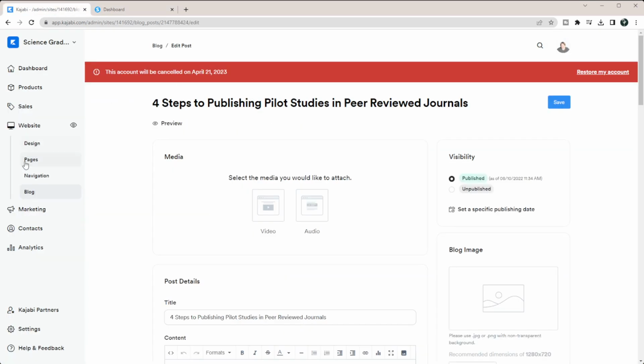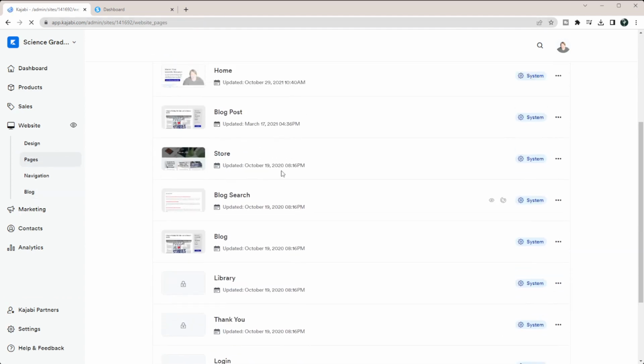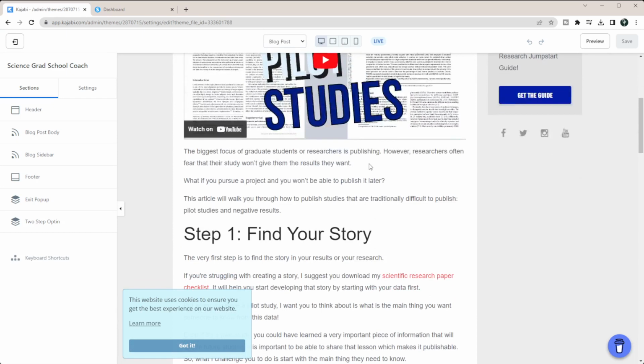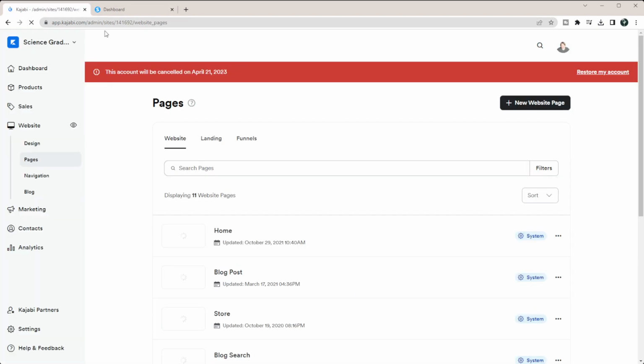Now, you can control what a blog page will look like. So if you go to your pages and come down to blog post, this is where you can kind of control that blog layout. But it's really just blog post body and blog sidebar. There's not a lot of options that you have in being able to control every specific thing in the way that it looks. So that's a good thing to kind of know from there.